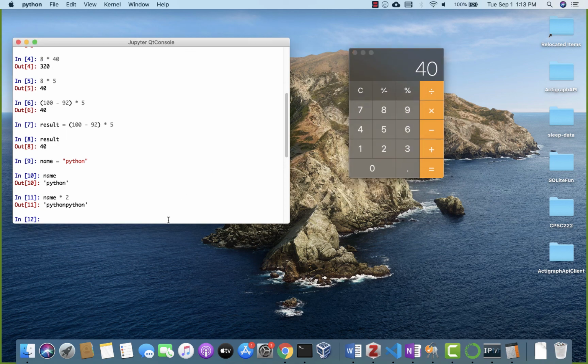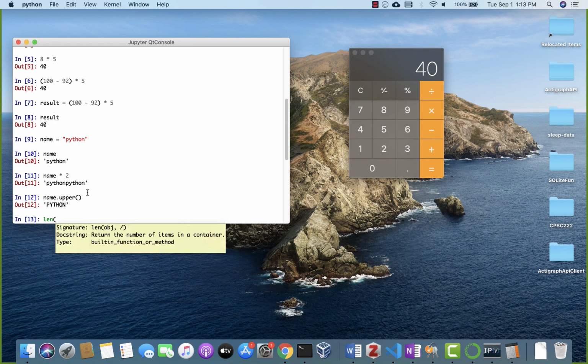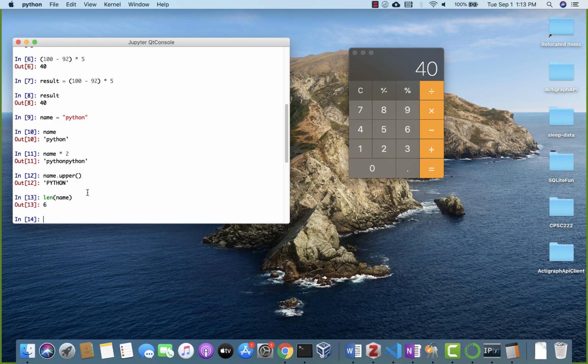What happens if I do maybe name dot upper? I can get an uppercase version of Python. Or if I type len and type in name, I can get the number of characters, the length of name. There's just so much more you can do here. This is a full-blown programming language where you can program your computer to do lots of really cool things. All right, so that's my overview of Qtconsole, interactive Python. You type a Python statement, you press enter, and it immediately tries to execute it.